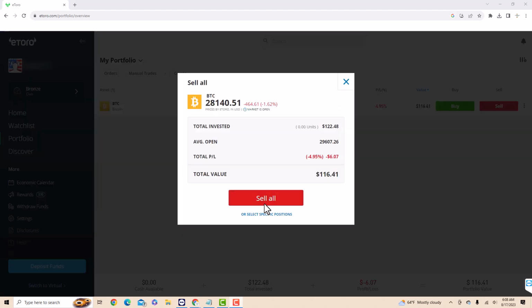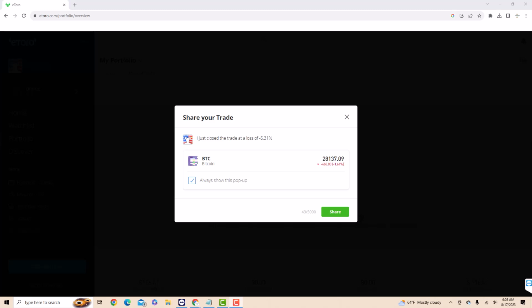Then a pop-up window will appear which shows the value you own. If you wish to sell it all, click on the Sell All button. But if you wish to make some changes, click on the blue text that says Select Specific Positions. And that's how you sell Bitcoin on eToro.